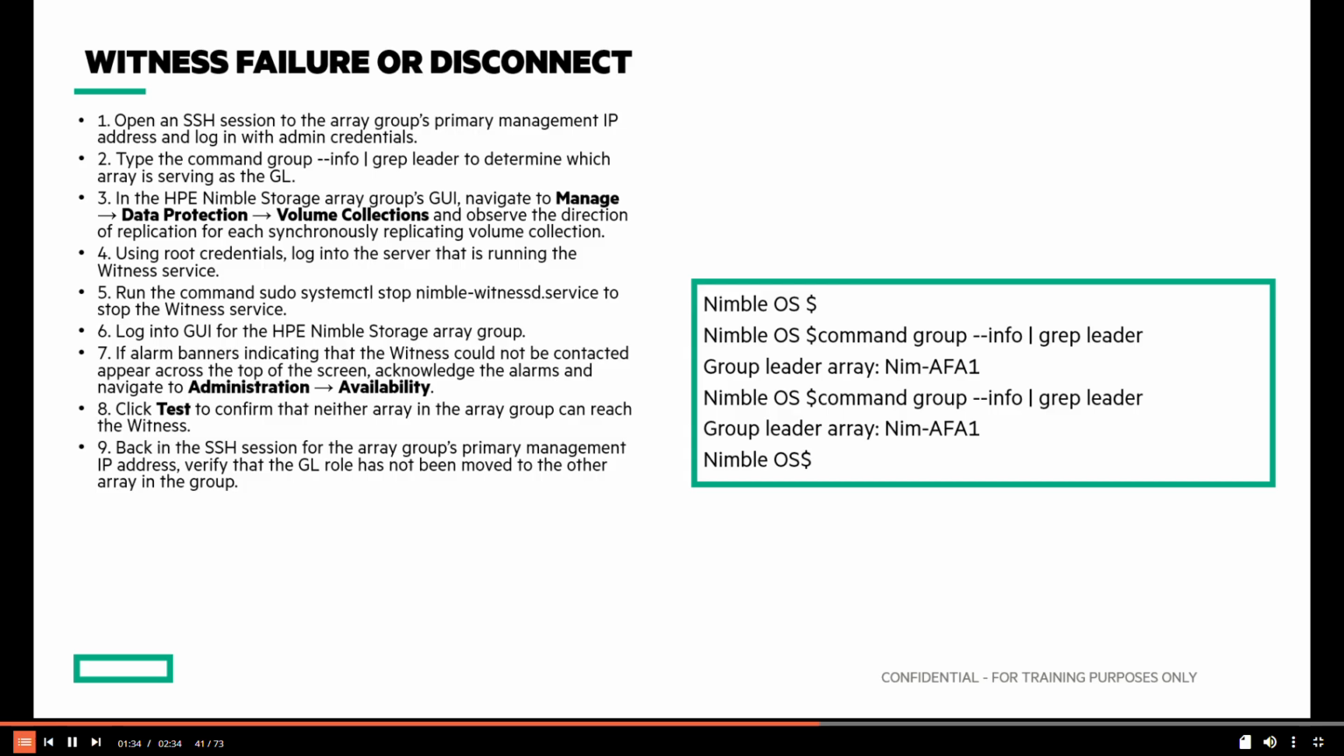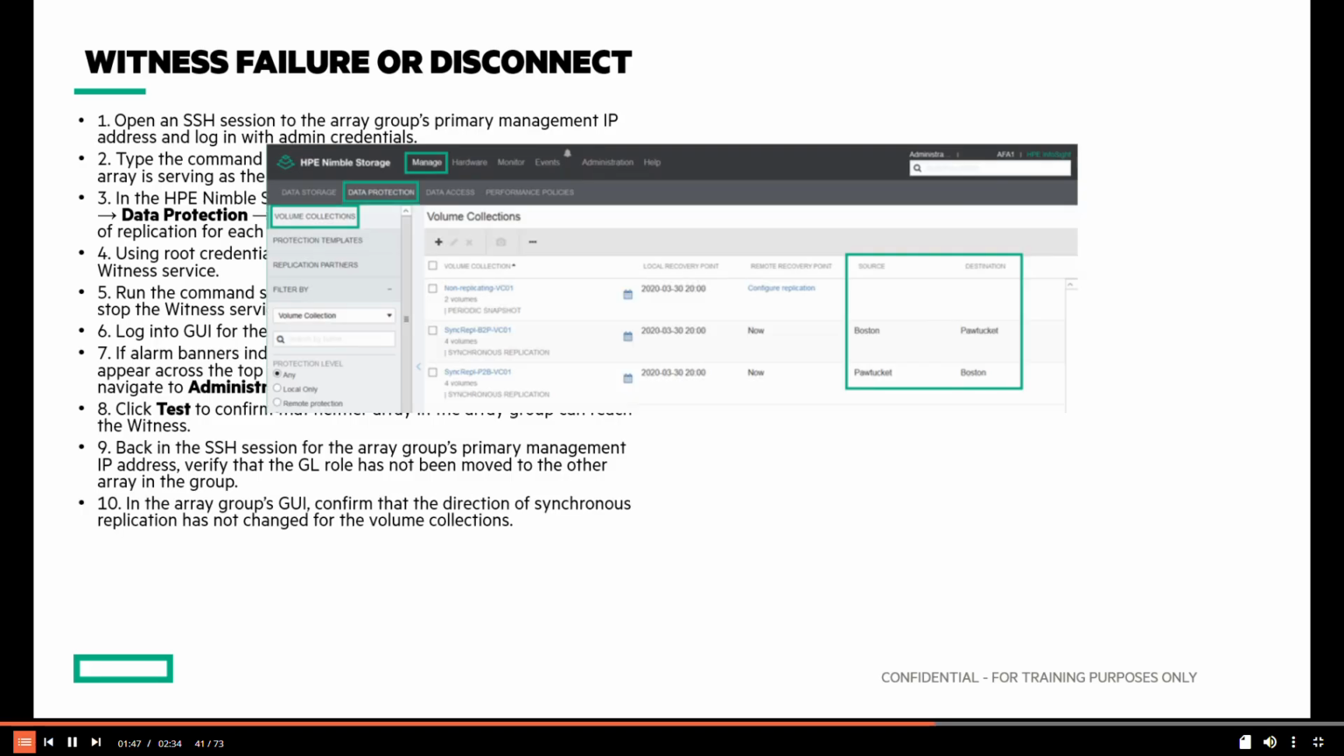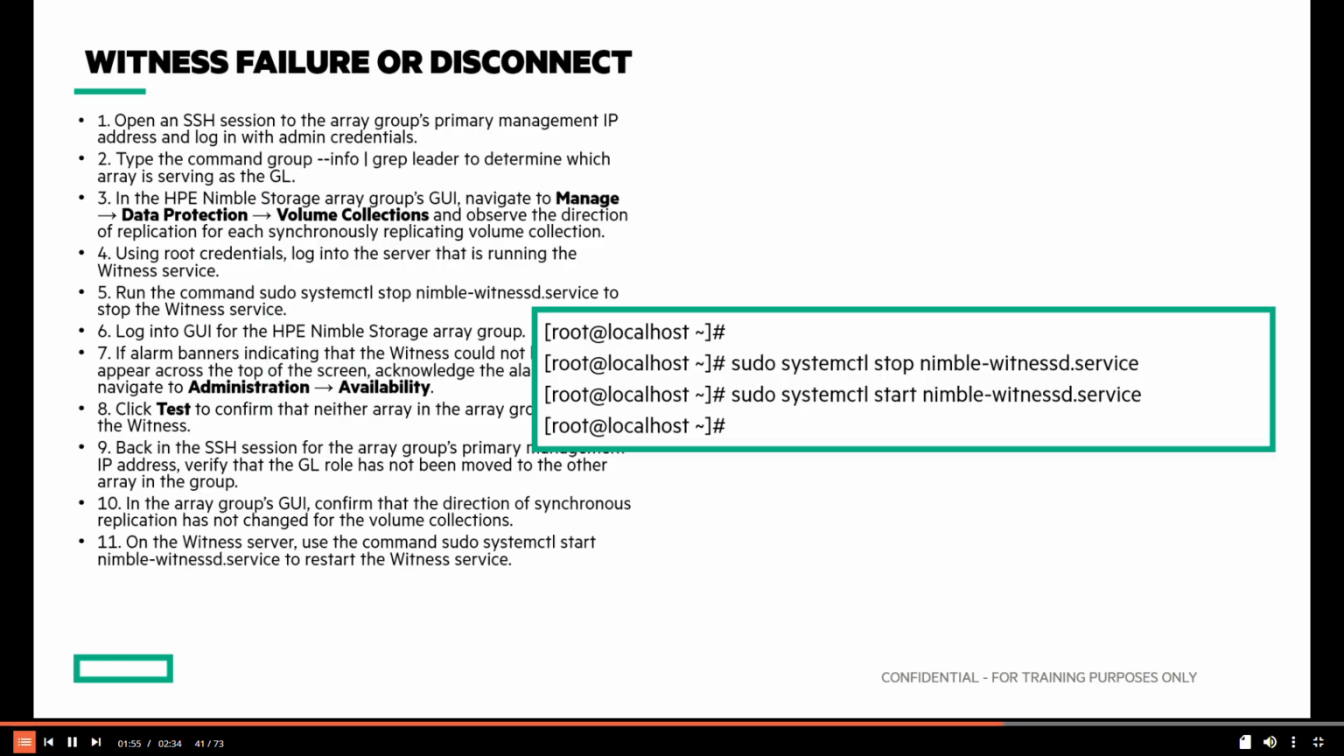Back in the SSH session for the array group's primary management IP address, verify that the group leader role has not been moved to the other array in the group. In the array group's GUI, confirm the direction of synchronous replication has not changed for the volume collections. On the witness server, use the command sudo systemctl start nimble-witnessd service to restart the witness service.